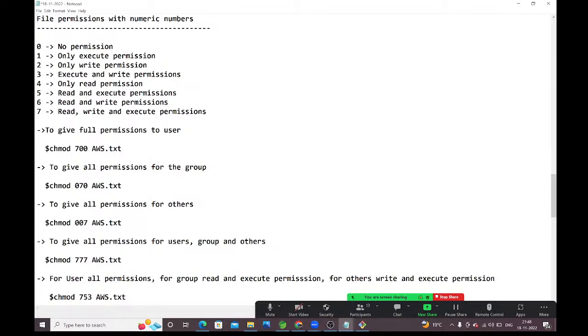Is it clear, guys? This is about file permissions. For today I'm stopping here. In the next session we will discuss user accounts. The complete user accounts part will take one session.